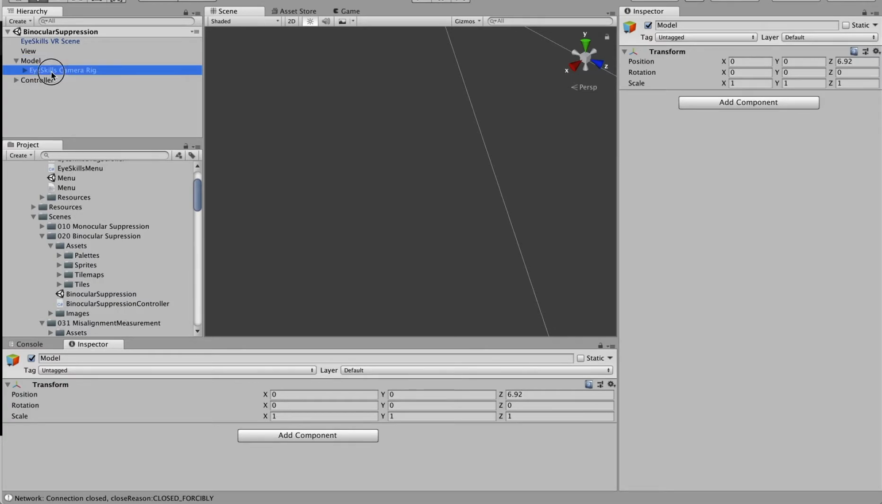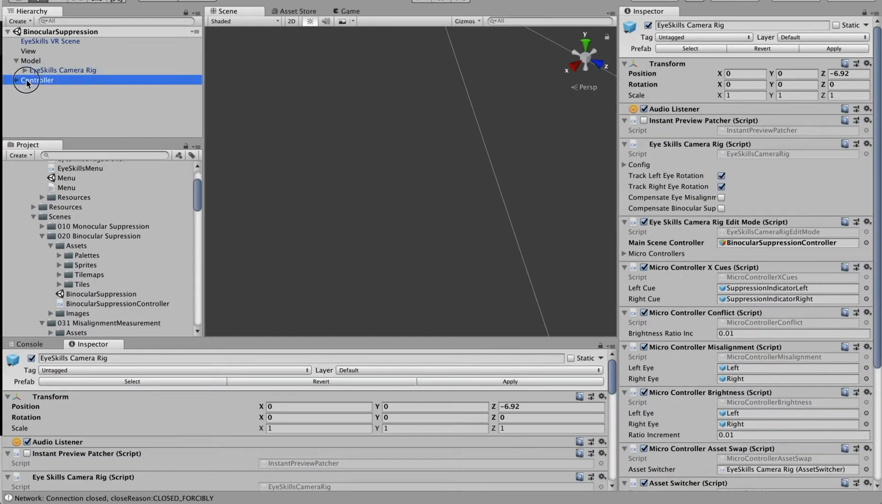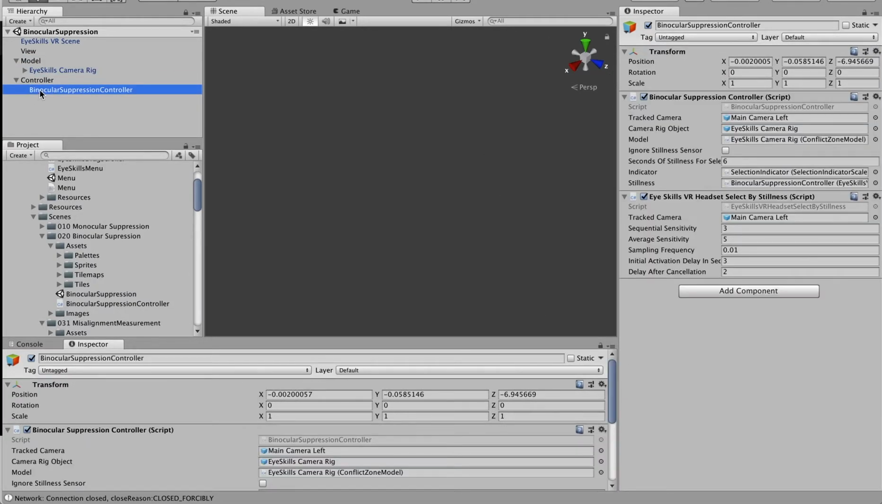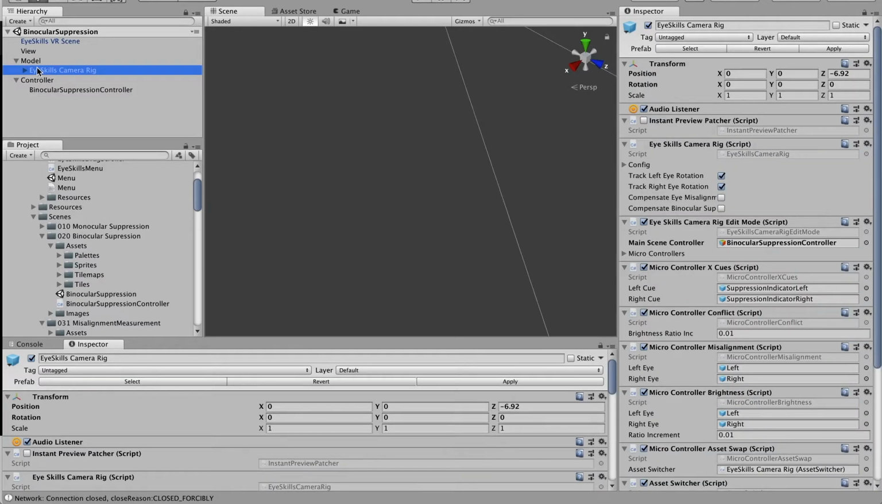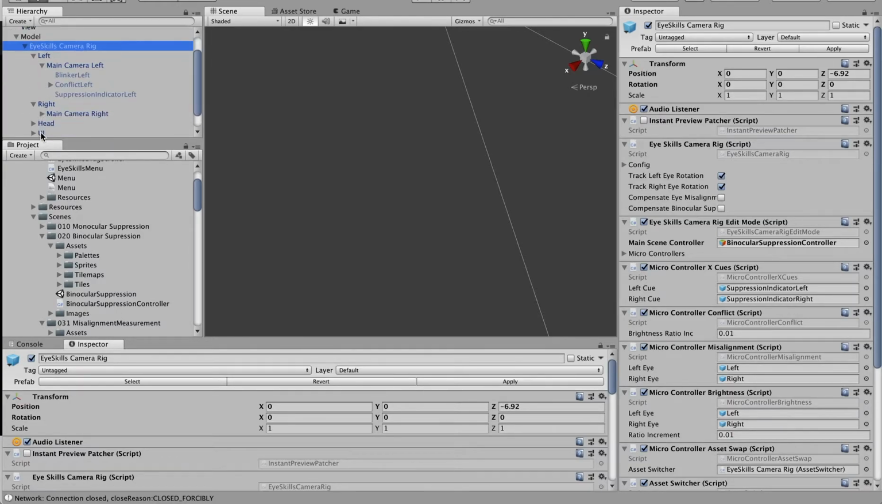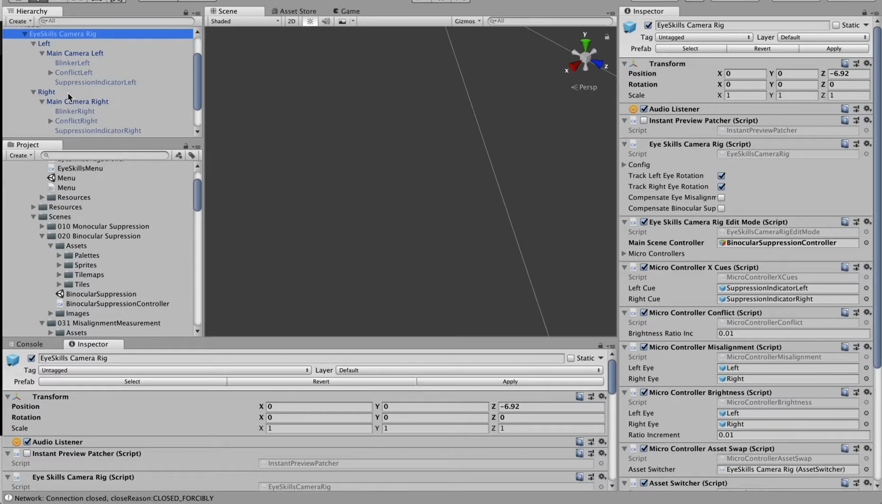Inside the model, we have the camera rig. Inside the controller, we have the binocular suppression controller. This is a really simple scene, and there aren't actually any scene-specific assets anymore because I moved these conflict things into the camera rig. So in the camera rig, we have the left and the right camera, and we have these things called conflict left and conflict right. So these are the things that you see in each of the different eyes.